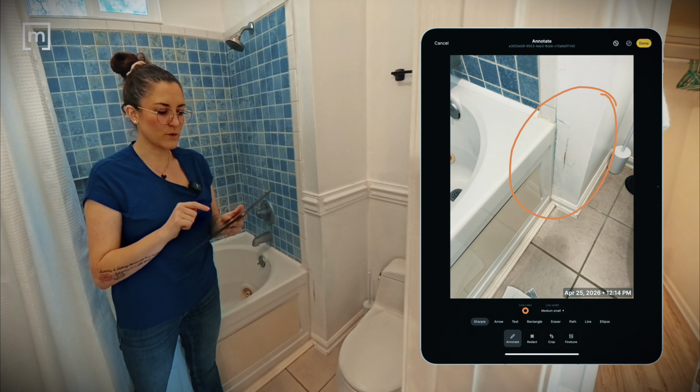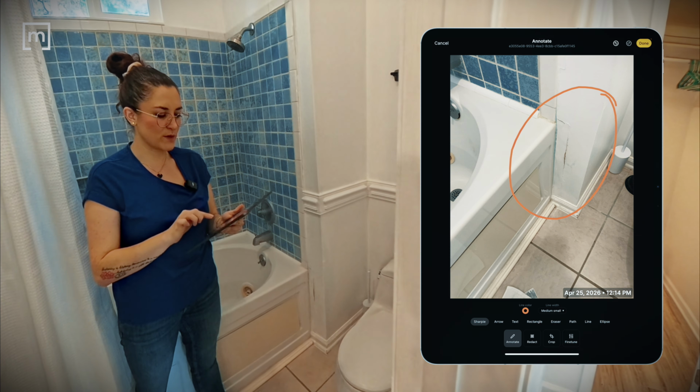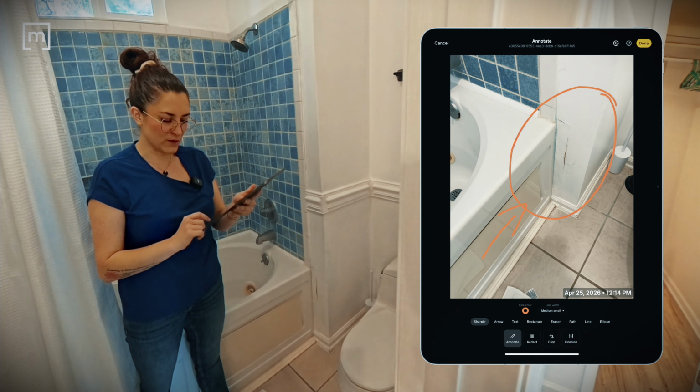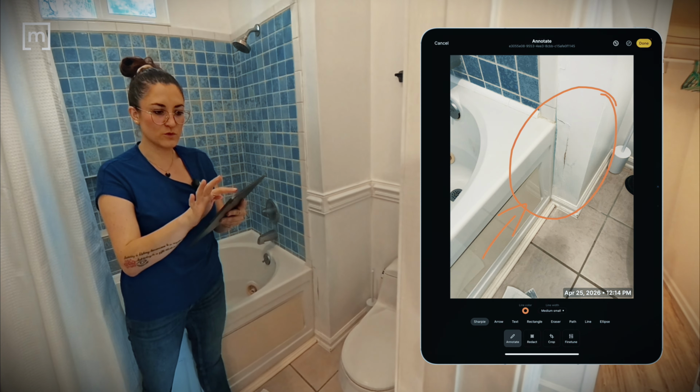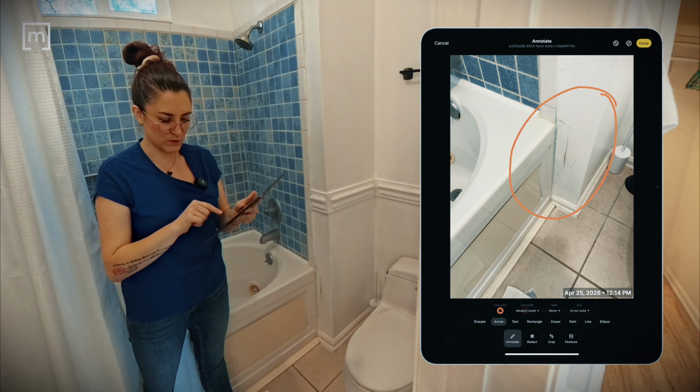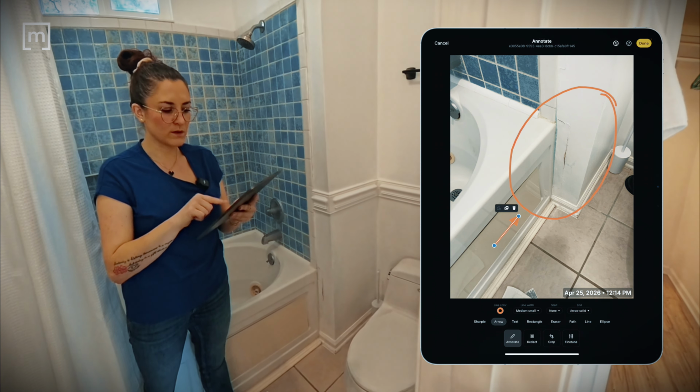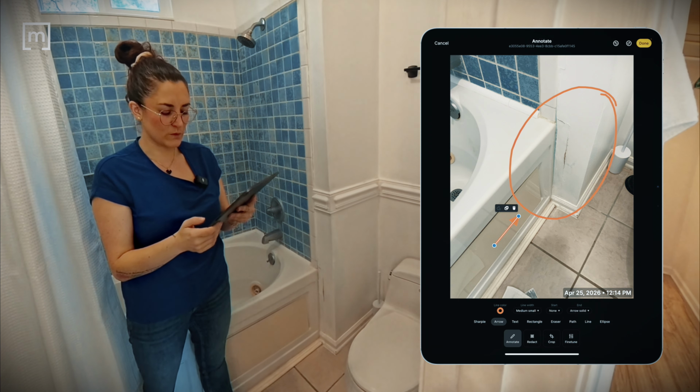For example, here we can highlight the damaged area. We can add arrows if we want. We also have the option here, if we don't want to draw the arrow, we can use the arrow directly so it appears and it's, let's say, clearer, right?